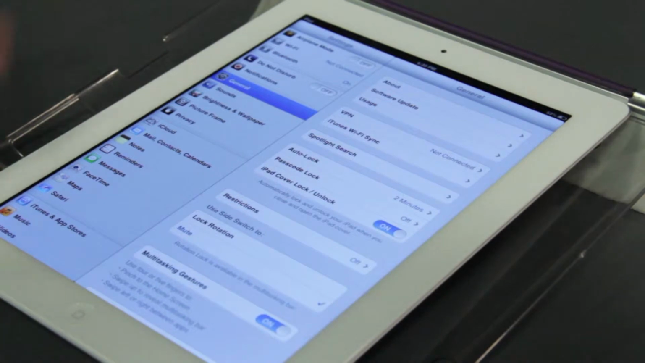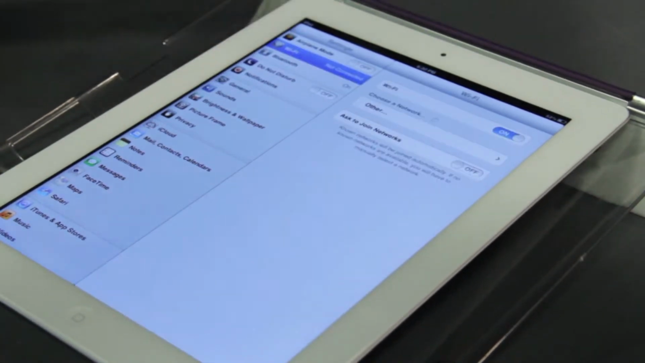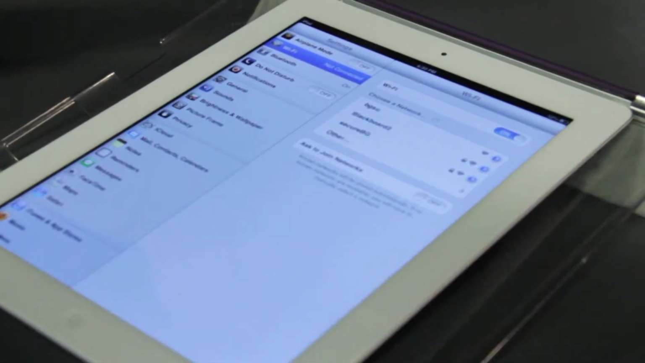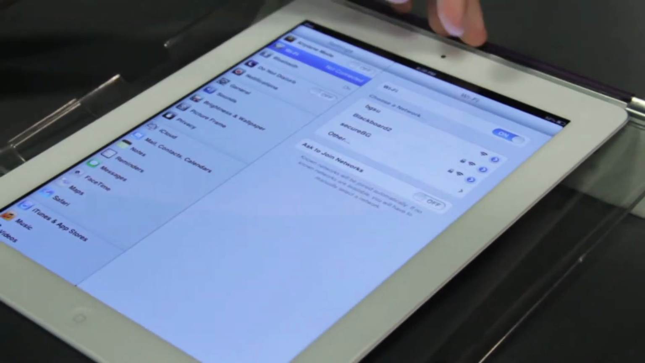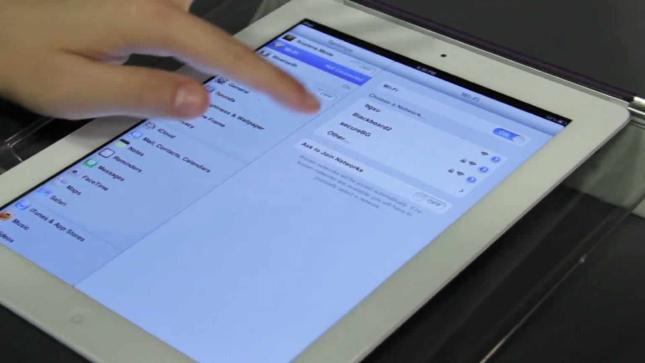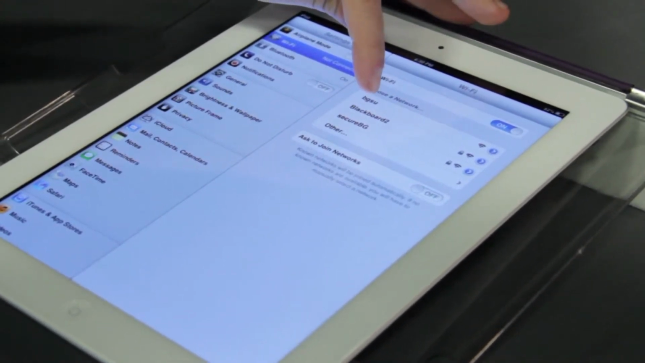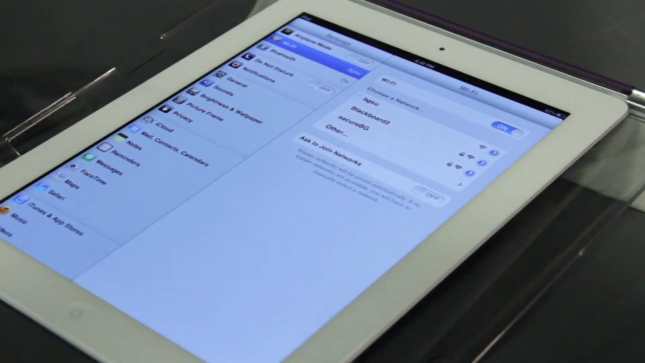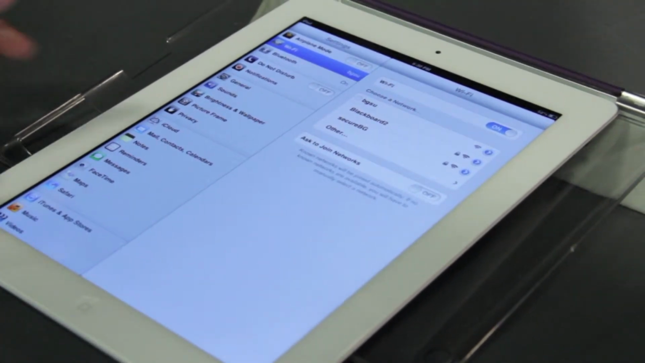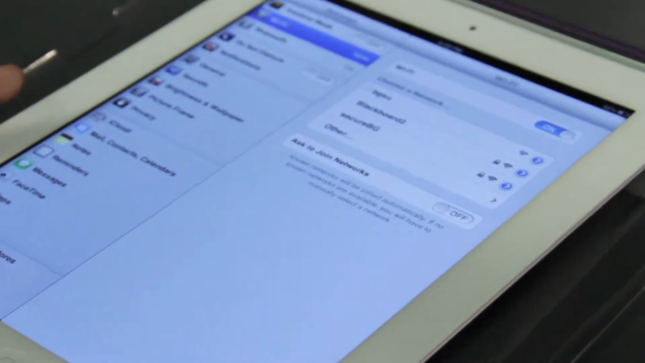Tap on the Wi-Fi bar located at the top of the left column. A list of all of the available Wi-Fi connections will appear on the right side of the screen under Choose a Network. This list shows the Wi-Fi networks your iPad has found in the location you are currently in. Networks on this list may or may not be protected. If a network is protected, an image of the lock will appear next to it.